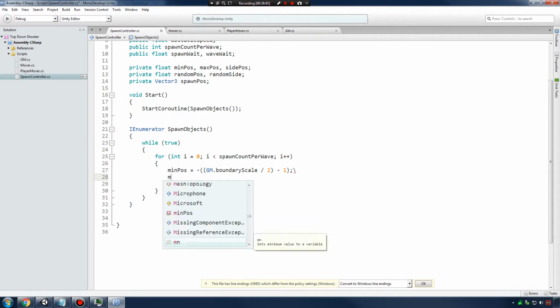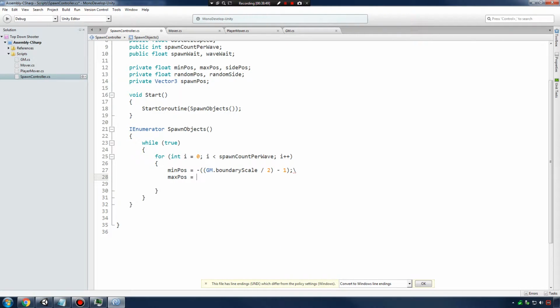And then I'm going to do the same thing basically for max position with a few changes. We're going to say maximum position is equal to gm.boundary scale. I got a little syntax error there. Boundary scale divided by 2 minus 1. I'll come in here and use parentheses to make sure we're getting the exact calculations we want. And we don't have to make this negative, so I don't have to add the little negative sign right there. All right. Good stuff.